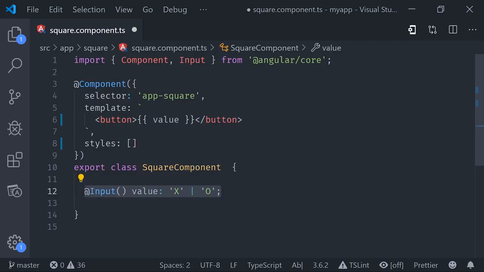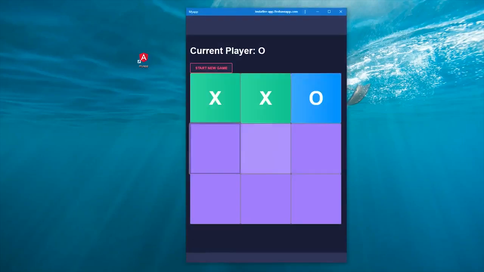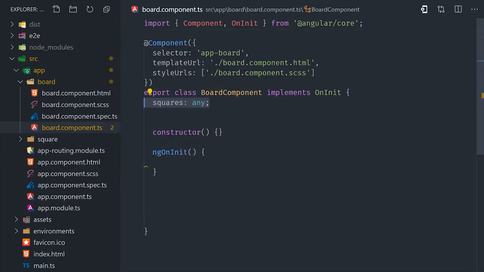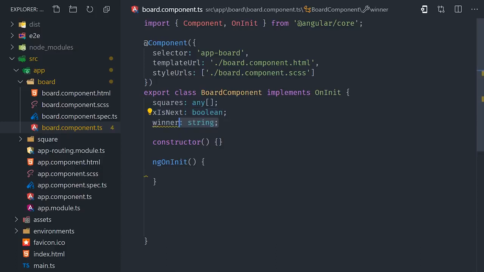But in order to build a tic-tac-toe game, we'll need some kind of smart component to manage the state or the data between the various squares. Let's go ahead and generate that component. We'll call it board and just stick with the default options. Now our board component will be our smart component, meaning it has internal state that can change. We have the squares property, which represents the 9 moves on the game board, which will be an array of strings. And then we have a property called xIsNext, which is a boolean to help us determine the current player. And then we have the winner, which will either be x or o.